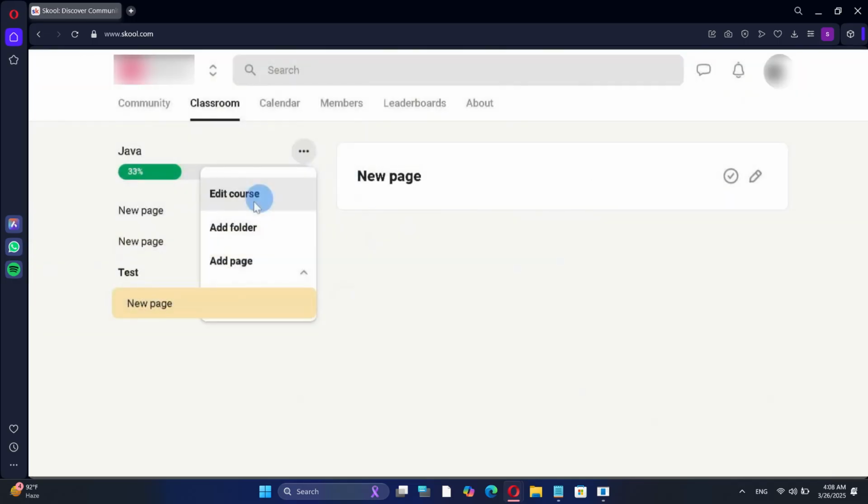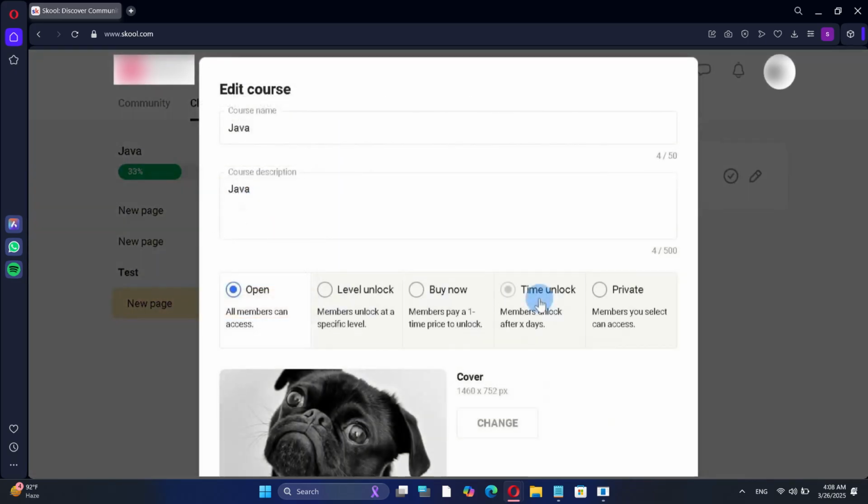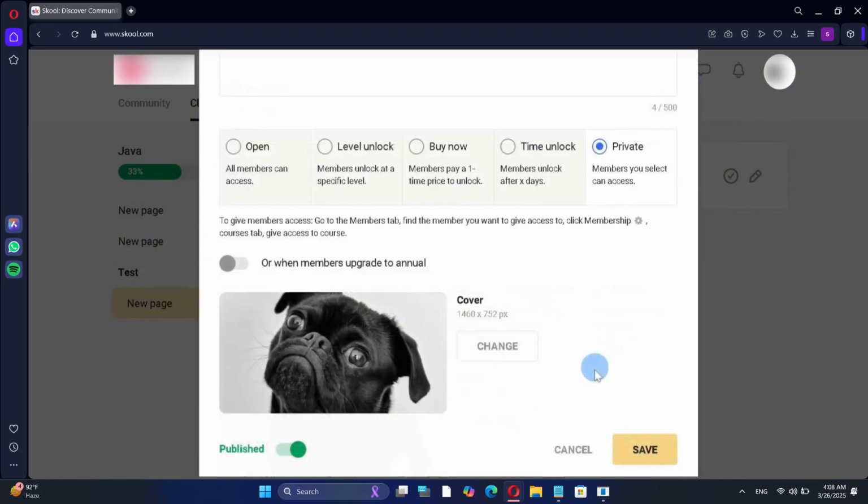If you need to edit your course, click on Edit Course. Here, you can change the access level, update the description, or modify any other settings. Once you are done, click on Save.